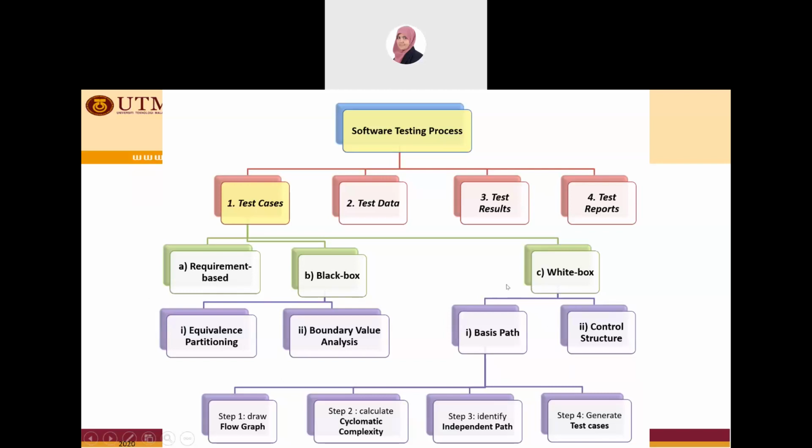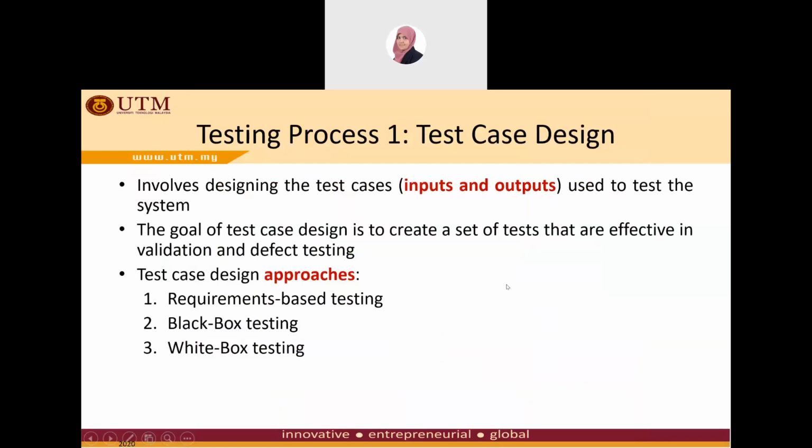What we do in test case design is we design the input and output used in the system when we want to test the system. So the goal of test case is to create a set of tests that are effective in validation and also in defect testing. So these are the approaches just now.